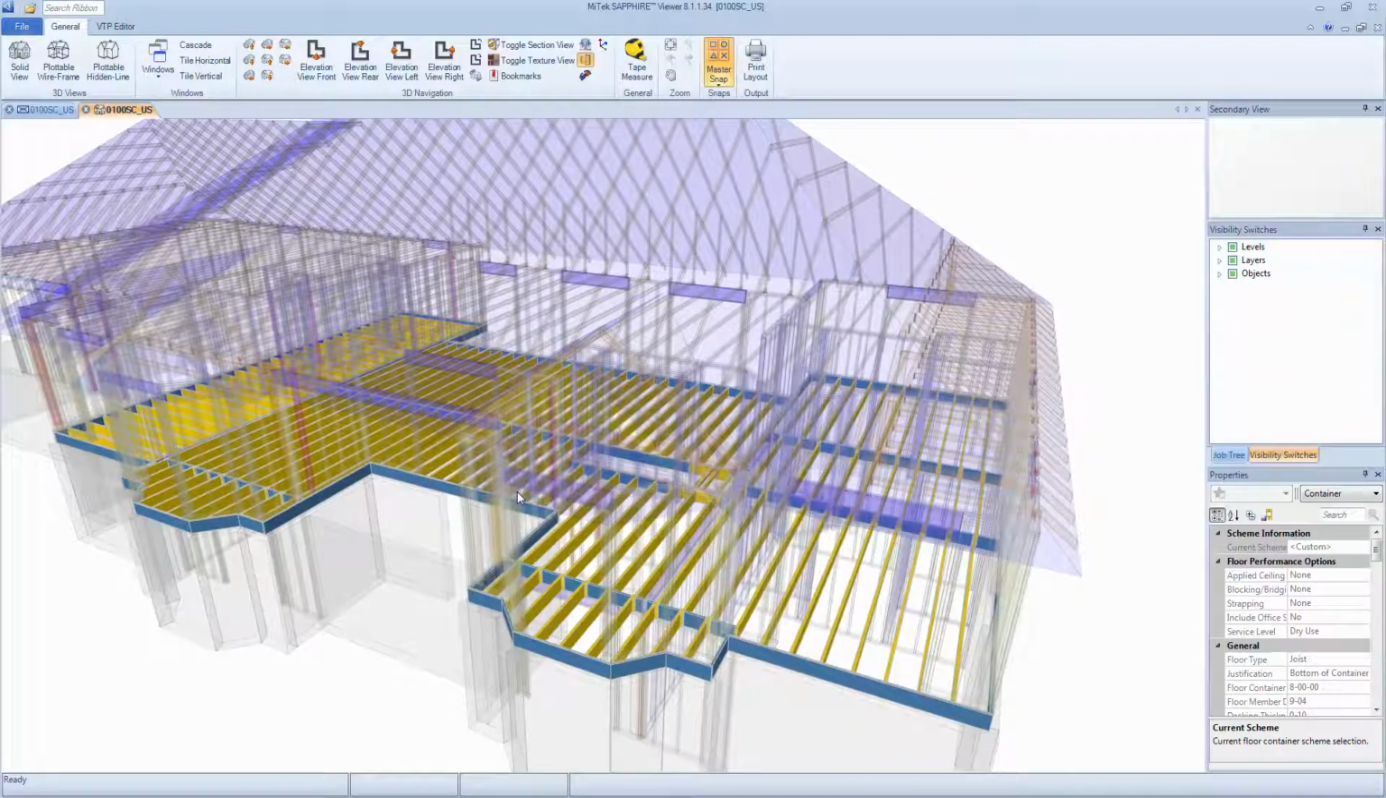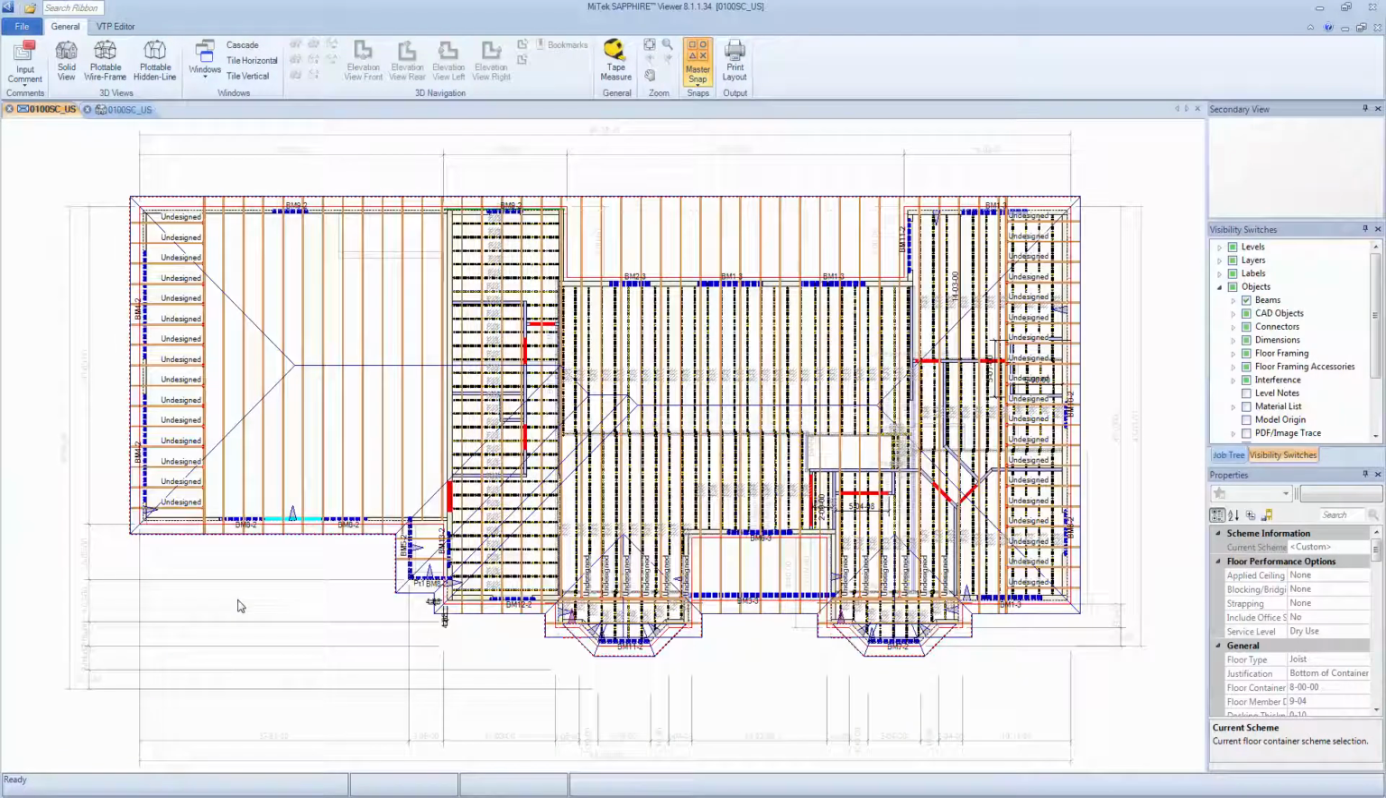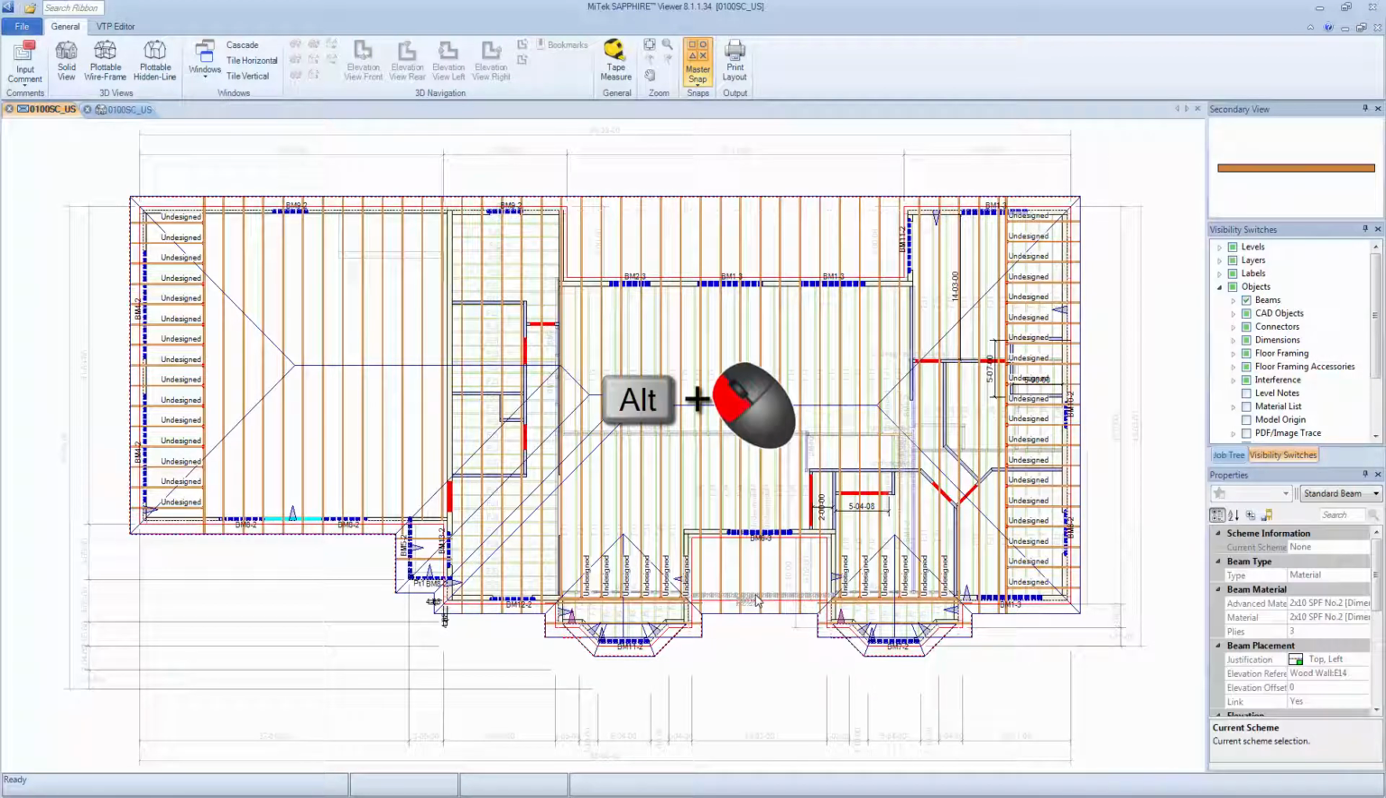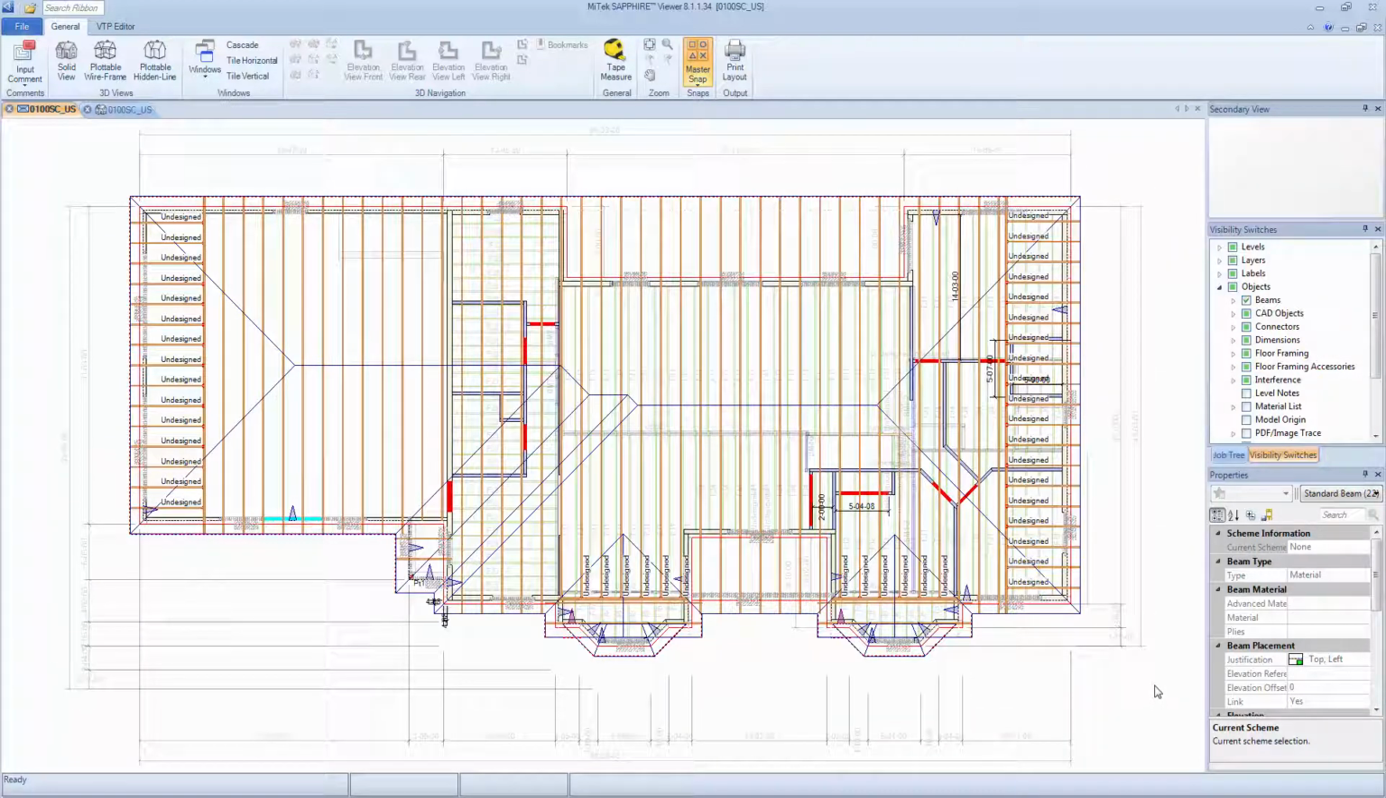If we switch to plan view, we can use the Alt-Select method to select all of the objects that match the type we are interested in. For more information on the Alt-Select method, view the instructional video titled "The Power of Alt-Select." Note that all of our beams have been selected.